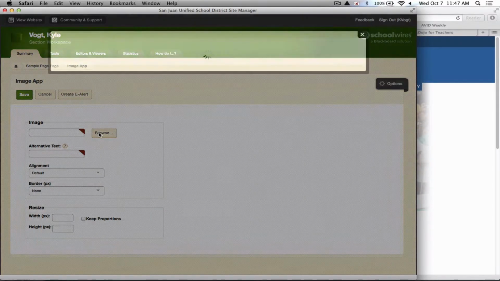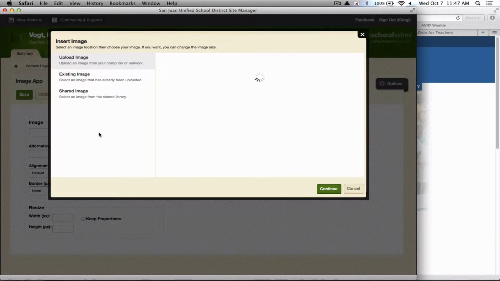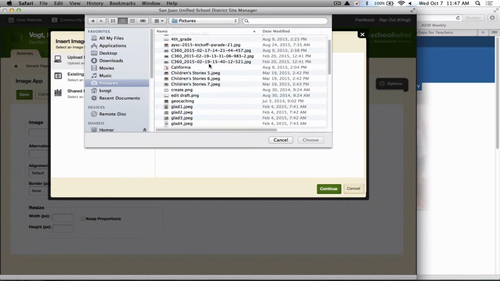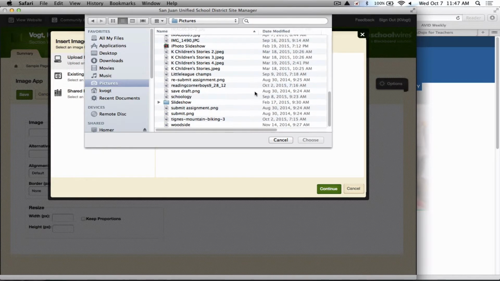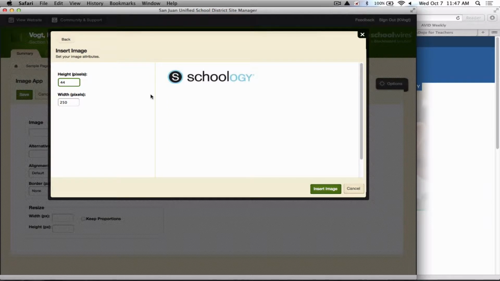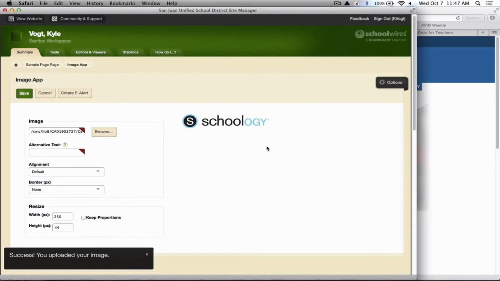You could browse for images that are on your desktop. I believe upload. Yep. So if we say browse, it'll take me to my computer. And if I say pictures, I can now choose a picture that I can put on there. All right? And once you choose the picture, it will upload it if I say continue. There it is. And I can insert that image. Isn't that exciting? And now that'll appear on my website.